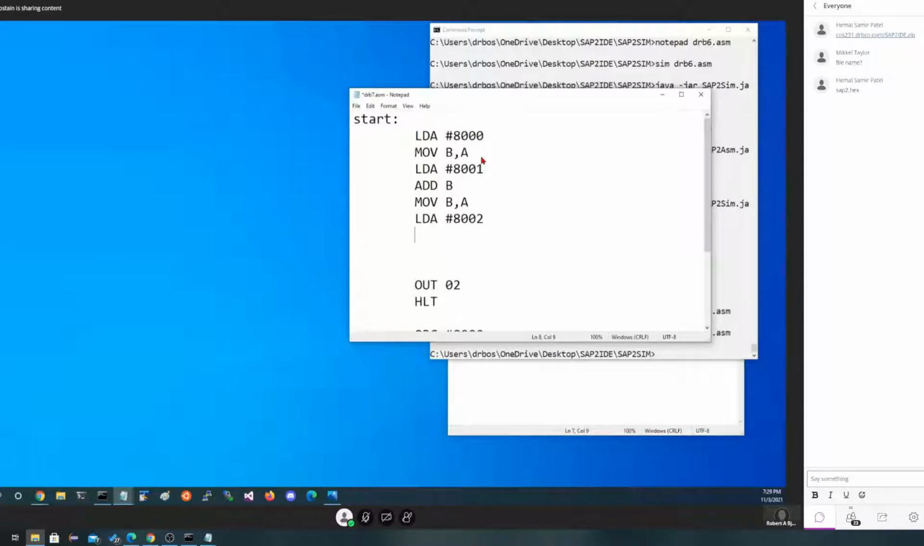And rinse and repeat. We're going to do the same add B. Tell me what to do. Move BA. So add B, then move BA, and finally load the accumulator from 8003 and add B. And at that point, we would have the running total of the sum of the four.